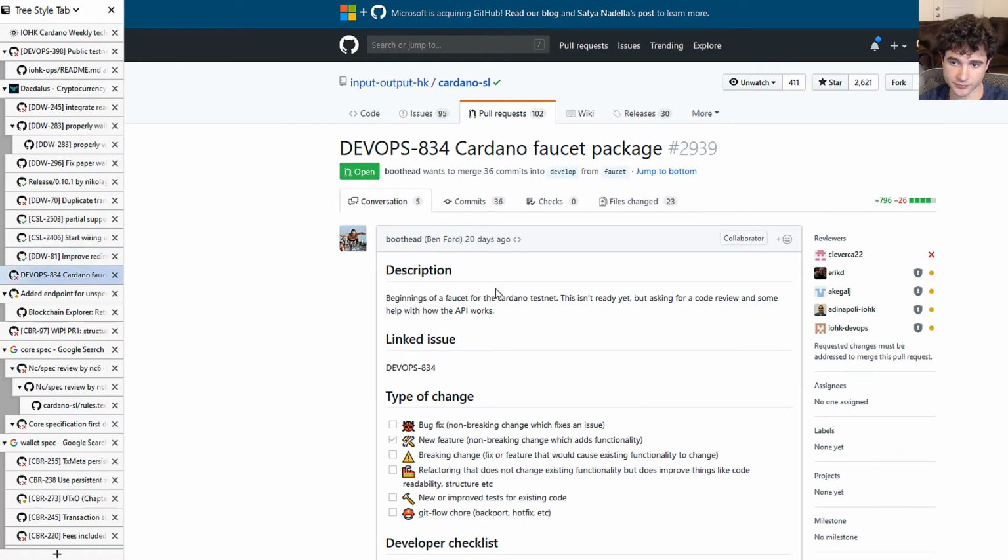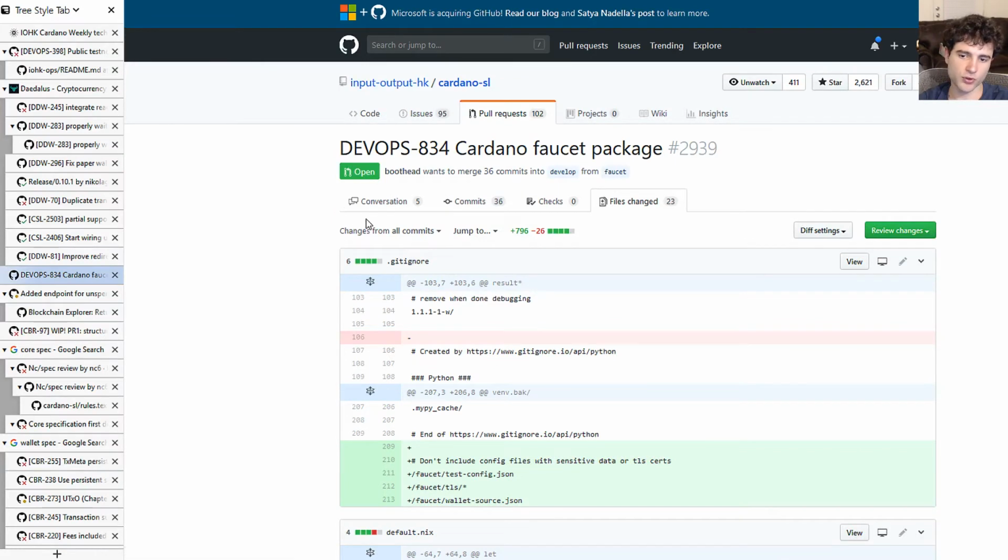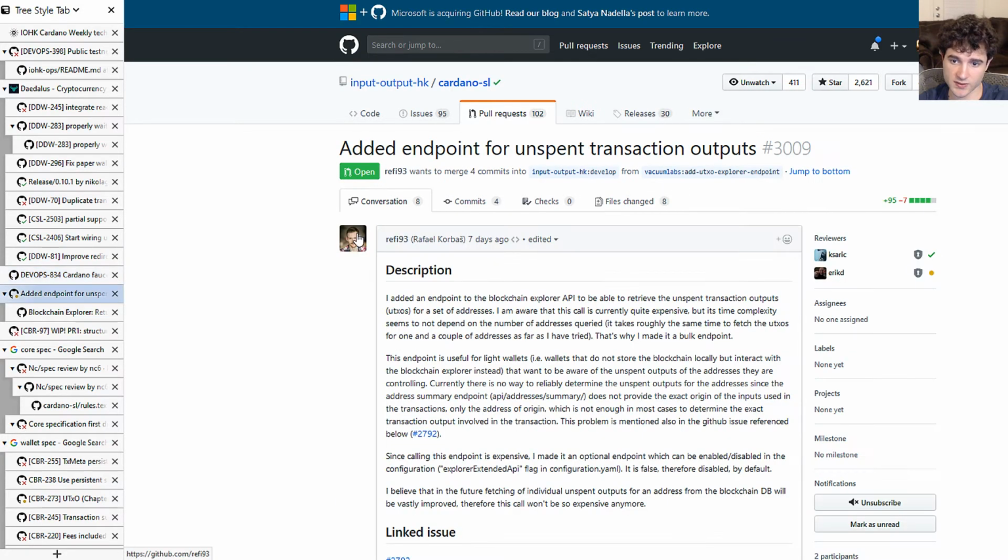This is the code for the faucet package. So this will be included inside the Cardano SL branch, right? So if you now go to, I believe it's root/faucet. So if you go to the root folder of Cardano SL, there'll be a folder called faucet where you can see how the faucet is set up, all these considerations.